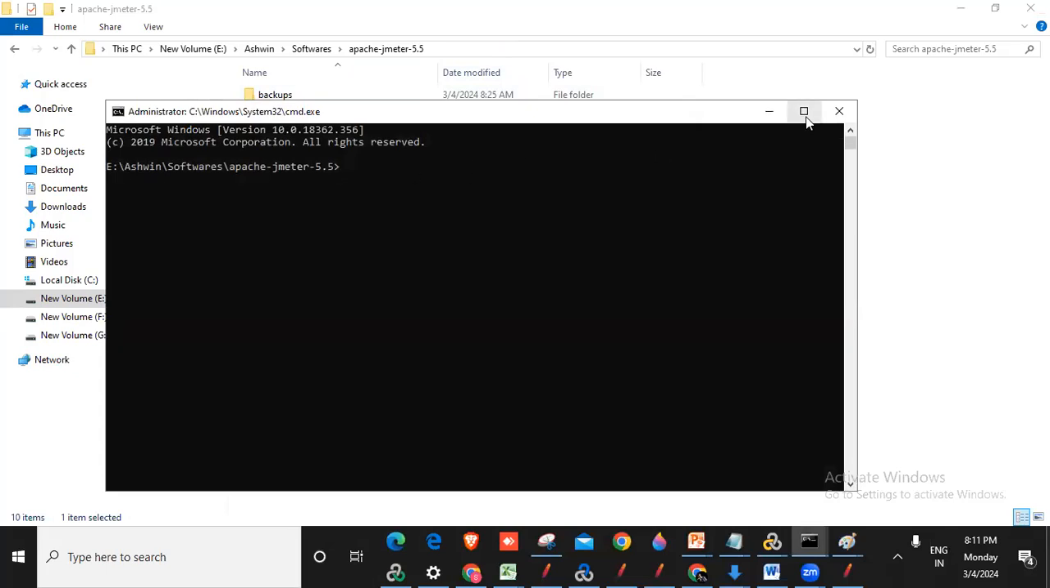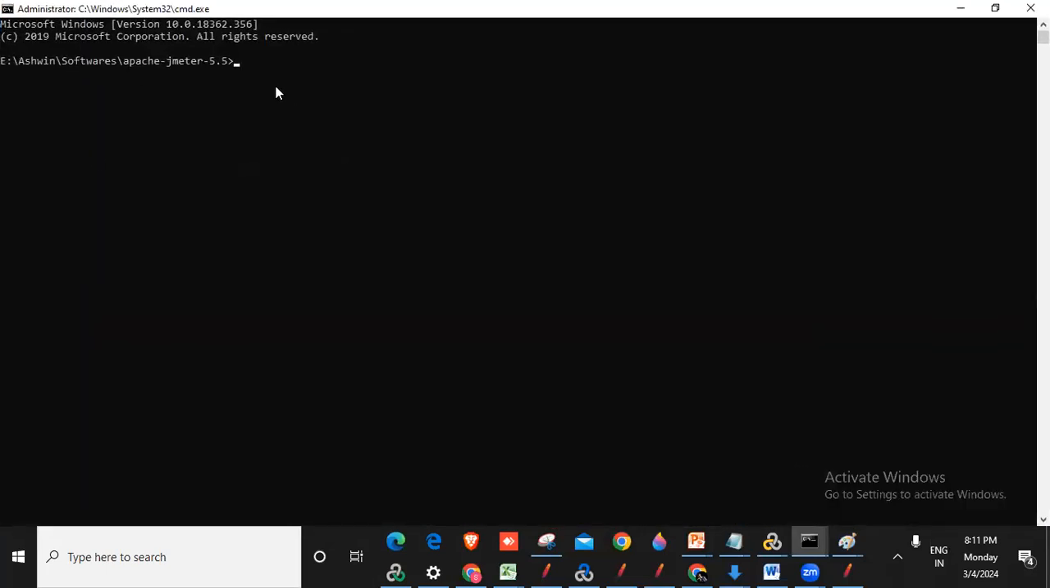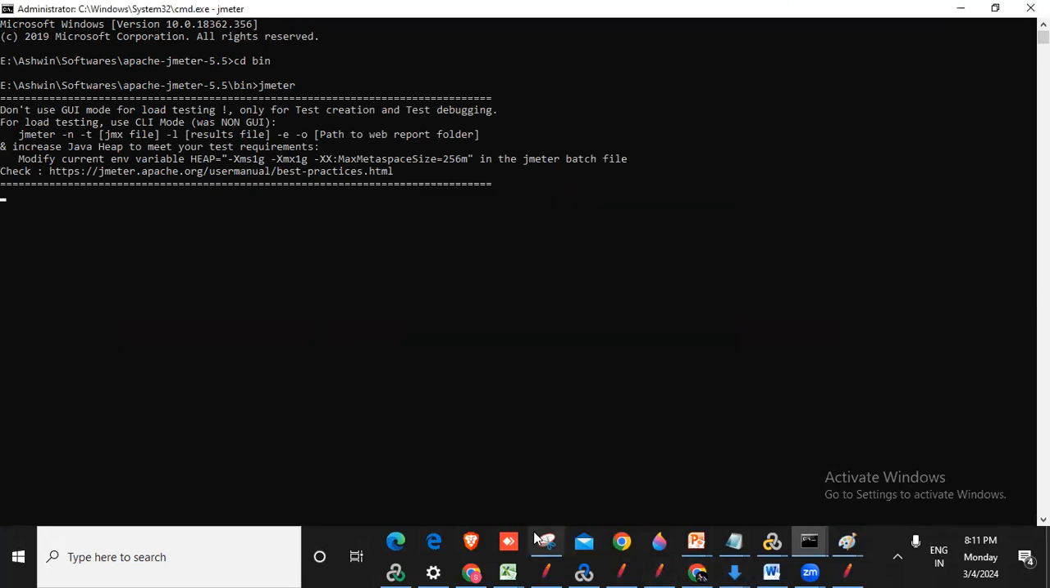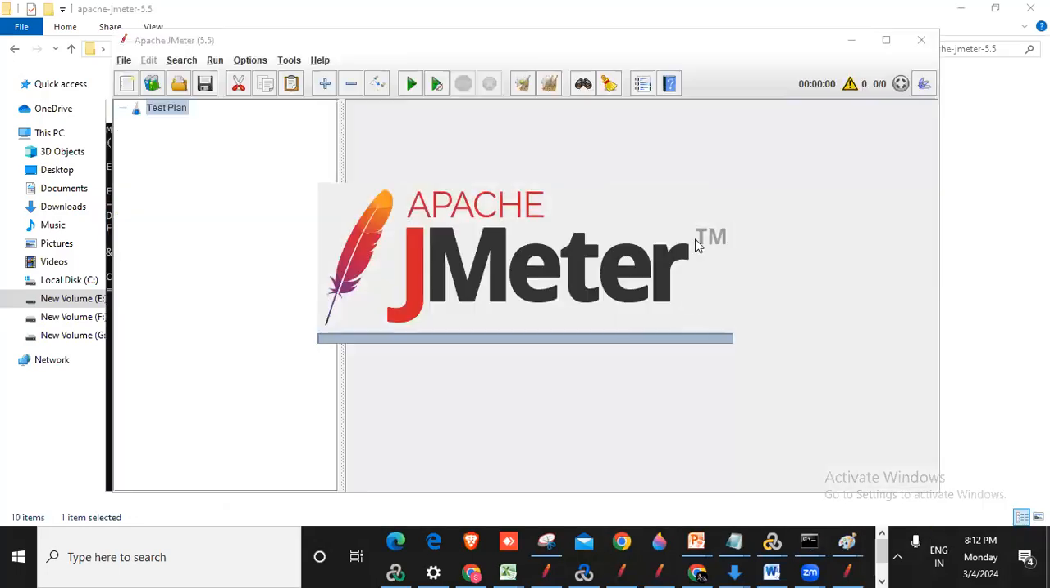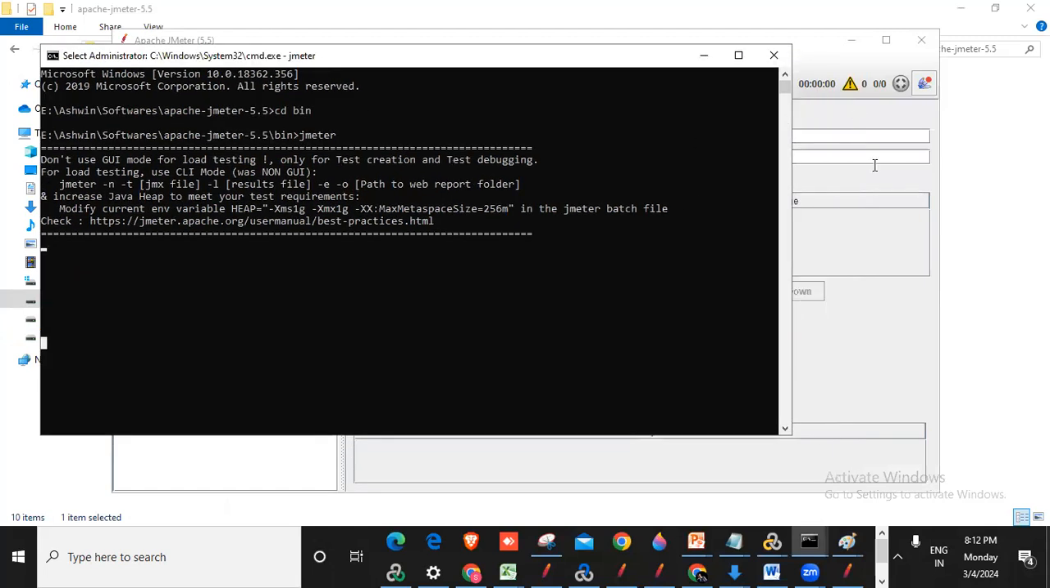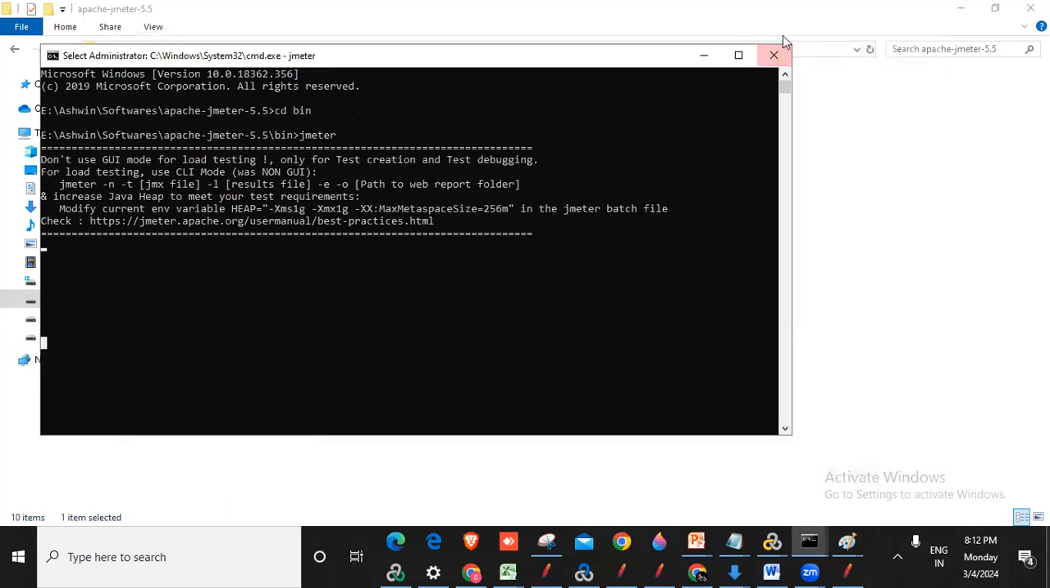Yeah, I can go to here. From here, you need to go to the bin directory, bin. Okay. From here, you need to just say Jmeter. It will open the Jmeter file. Okay. Now you will see this message, and then you can see Jmeter is opening. And when you open from command prompt, this will remain open when you are working. If I close this, Jmeter also gets closed.